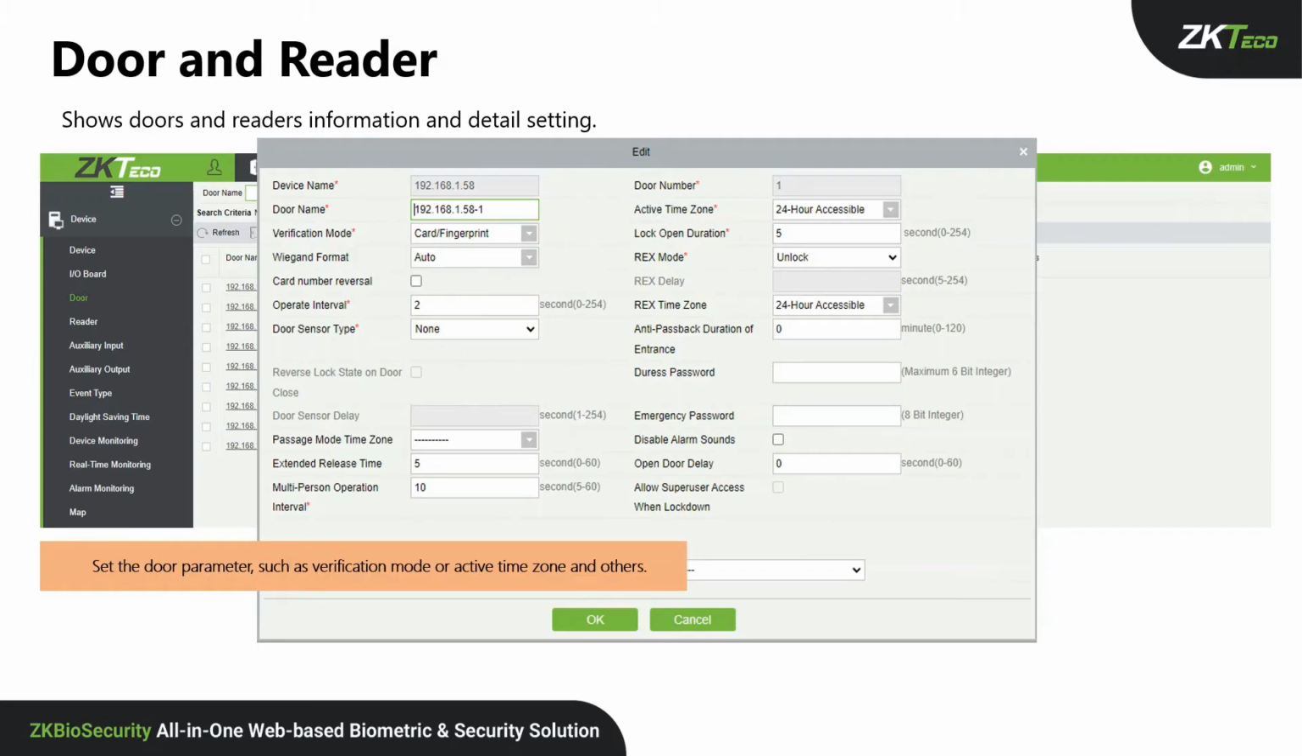Okay, these are the details: once you click the doors, you will see these settings. There's a verification mode, Wiegand format, and then passage mode time zone. If you want your device, the door, to be open for a specific timing, you can use this passage mode time zone. And then active time zone. This is the active time zone that you want to use. If you want 24 hours, you can use this for all doors or particular doors you can assign, or you can create your own time zone for a specific timing.